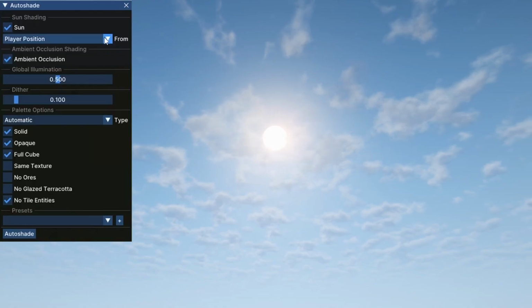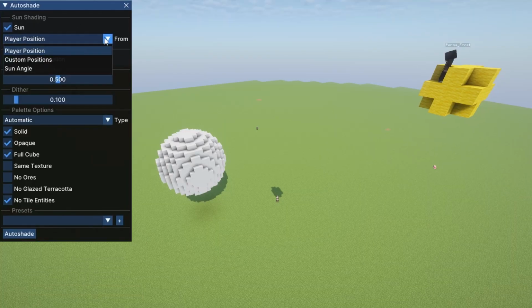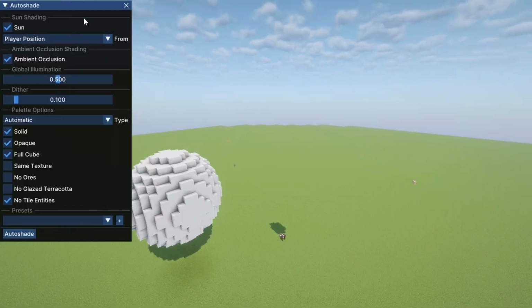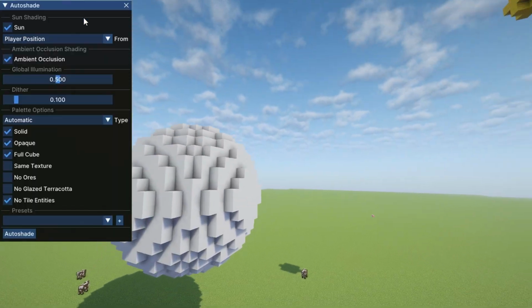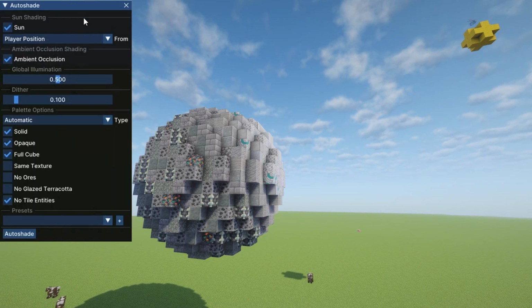Next is the light source location. You have three options. First, player position. This option places your light source where your player currently is. Simple as that. So any blocks that are not visible from where you currently are will be the darker blocks, as the light source, in this case you, isn't reaching them directly.